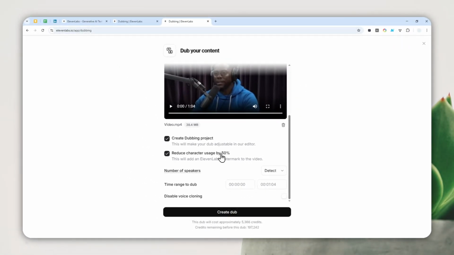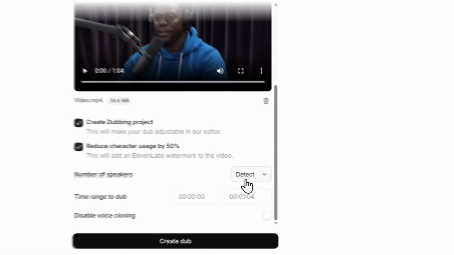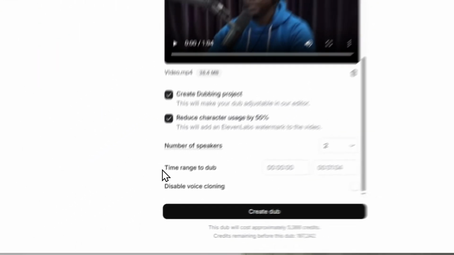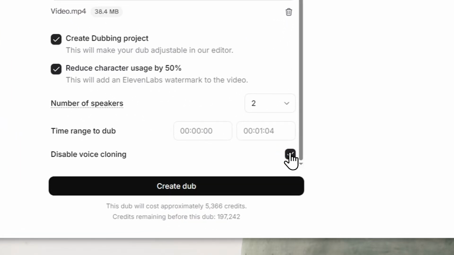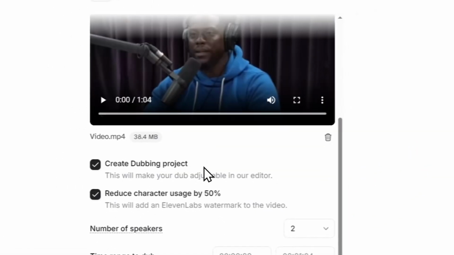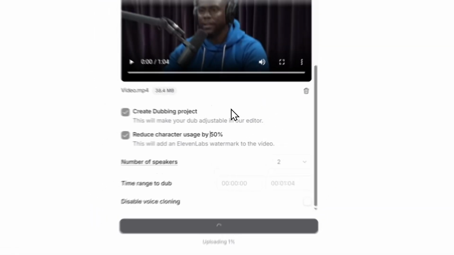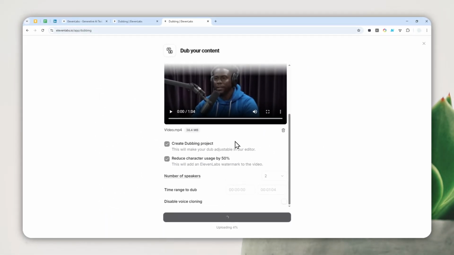Anyway, after that, you can specify the number of speakers, which would be 2 people. And you can specify the time range, but that is optional. And also you can disable voice cloning, but honestly, I think that's the greatest feature, so I'm not going to disable that. And after you're done with the content and with all the settings, you can click create dub and just wait. So this process could take quite some time. Usually about, for every minute, it's going to take about 2 or 3 minutes. So if you have a 10-minute video, then expect 30 minutes of processing by ElevenLabs. So I'll just skip forward and show you the result, and I'll show you a few things that you can do afterwards.